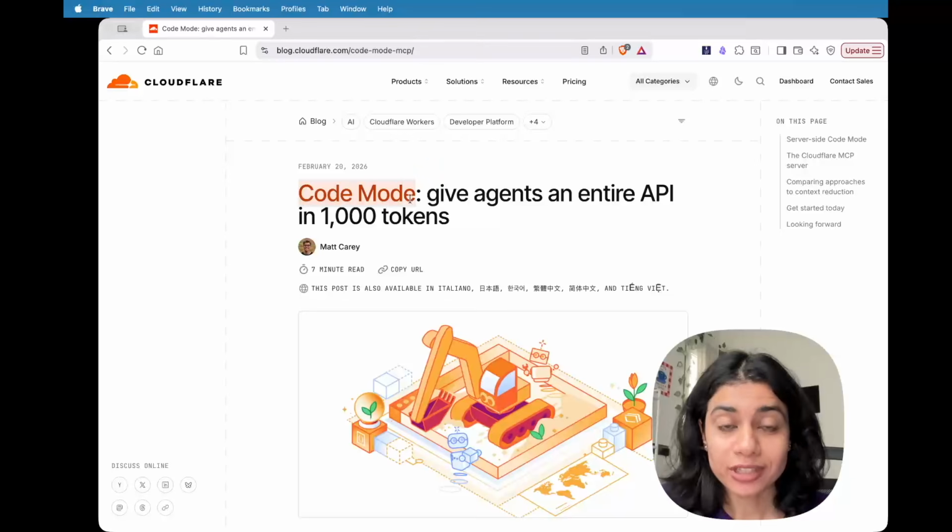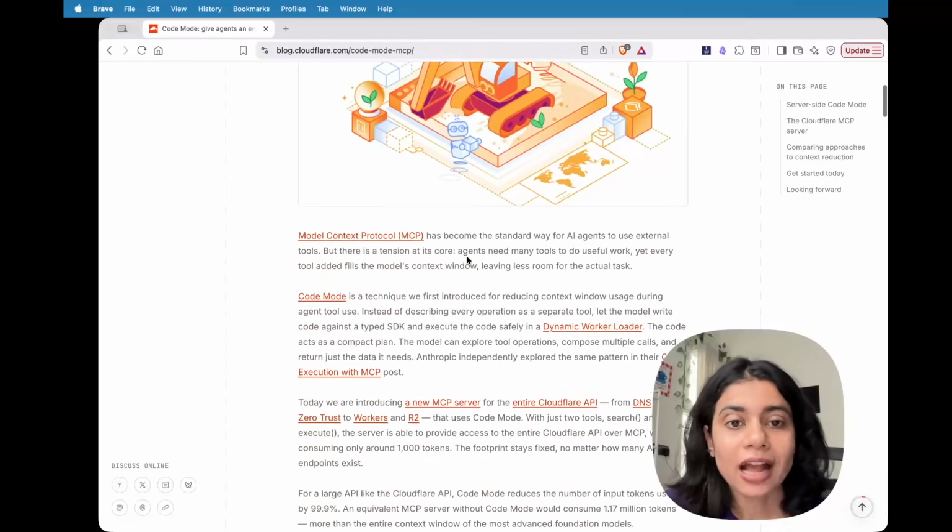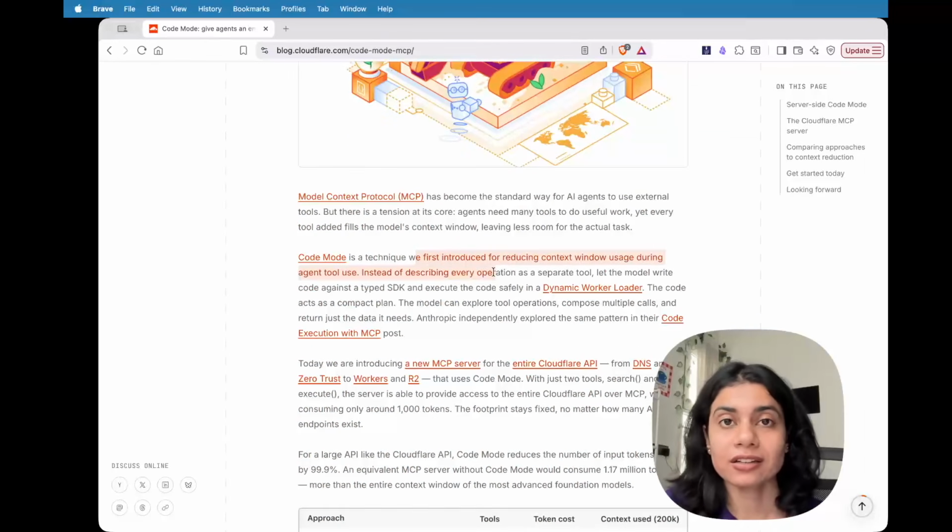What about the tool bloat problem? This is something that this stateless MCP is not going to address. So let's talk about the way Cloudflare has done it. Code mode is something that got introduced by Cloudflare in Feb this year, and it tells you how you can give your agents an entire API in 1,000 tokens. And the whole idea is for reducing the context window usage during this tool use.